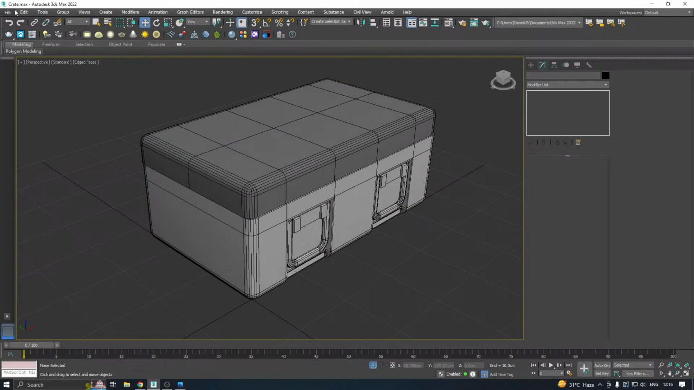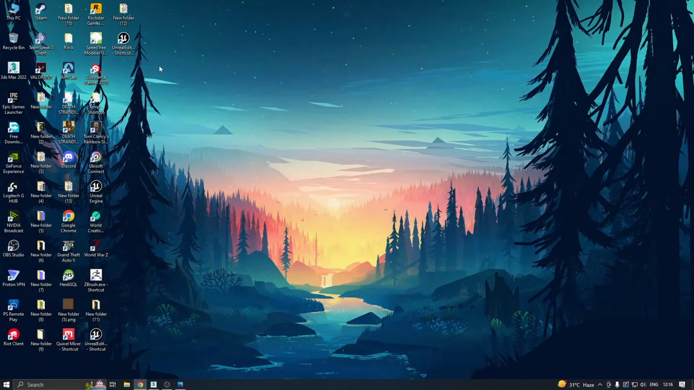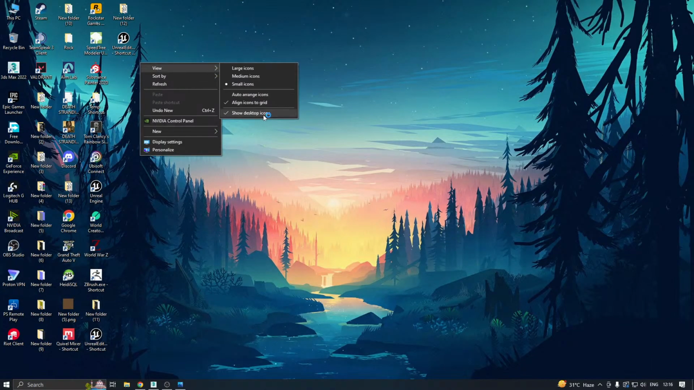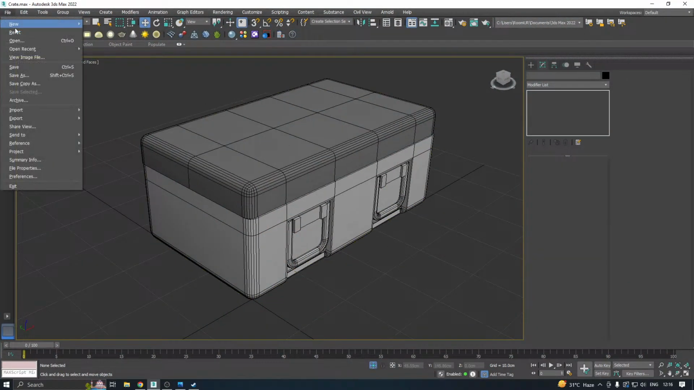Okay, now we can open the Substance Painter. Then paint the texture instead.